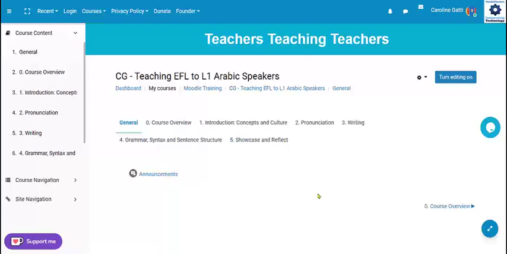It's actually, in my case, the section which has most content. Again, it's mostly place marking content, but I've experimented with different types, and it's pretty well populated. And followed by another couple of sections. I've got pronunciation, writing, grammar, syntax, and sentence structure all lumped together, and a final showcase and reflect.